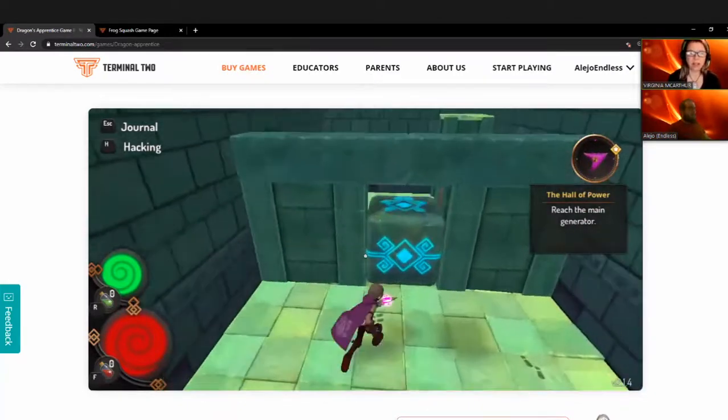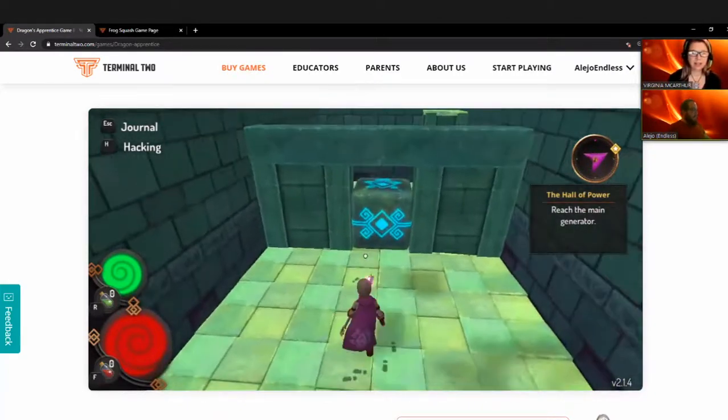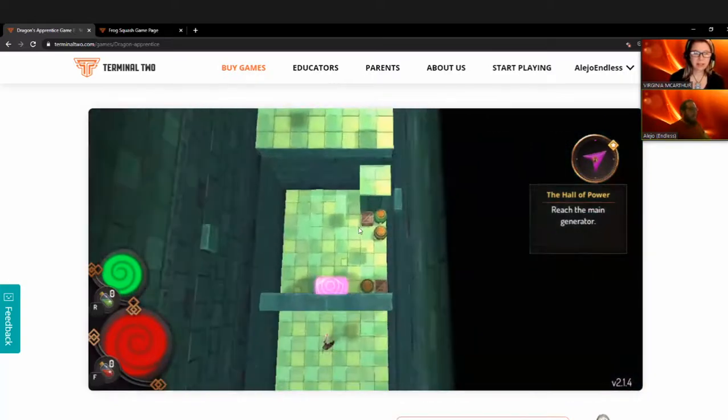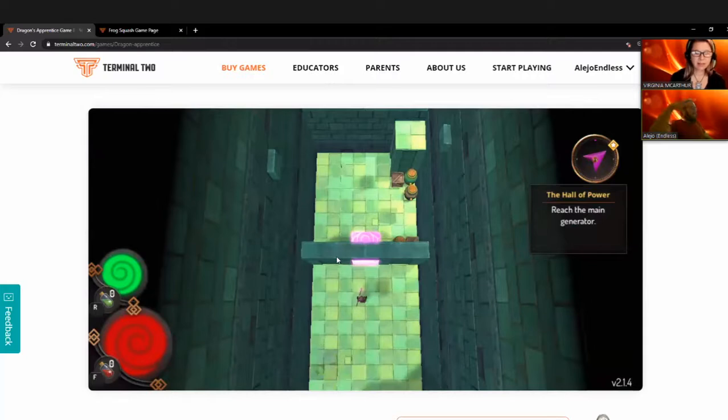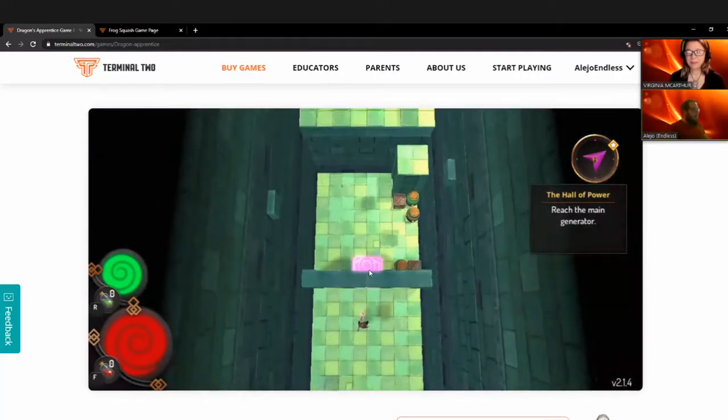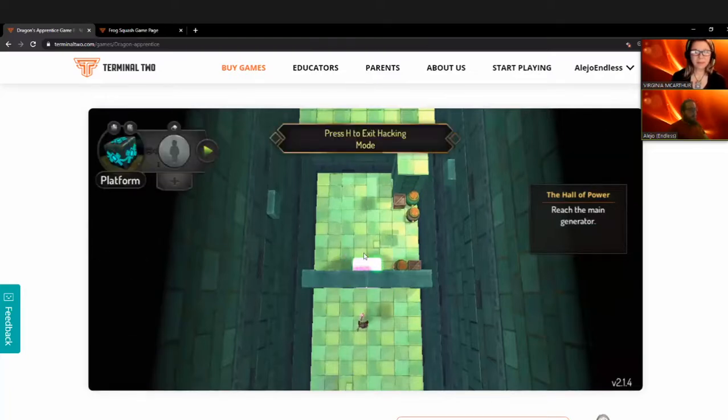Are you going to show us that? Yeah, when I press H, I go to the hacking mode of the game, where I can take this eagle eye view over everything, and I can click on some certain objects. For example, this cube that's blocking my way, I can't go through it.